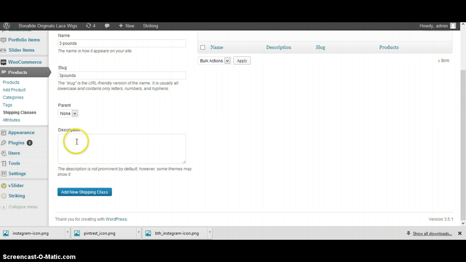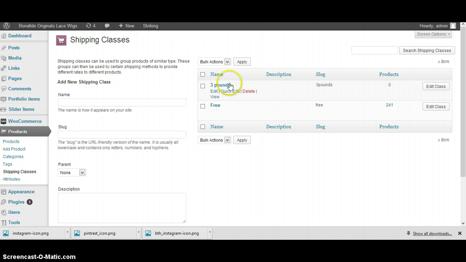Okay, so let's type it in here, and here, where it says slug, as it says here, make sure there's no spaces. This doesn't get shown on the site, it's just for our reference, but like I say, it's just numbers and letters in this one that says slug. So £3, £3, leave that as none, no description needed, add new shipping class. As you can see, we have the £3 shipping class.